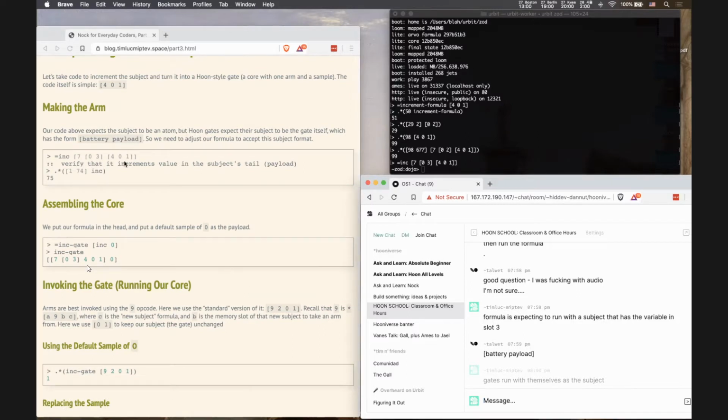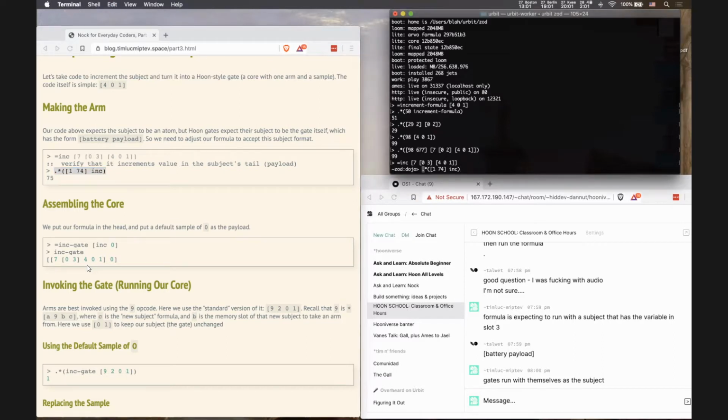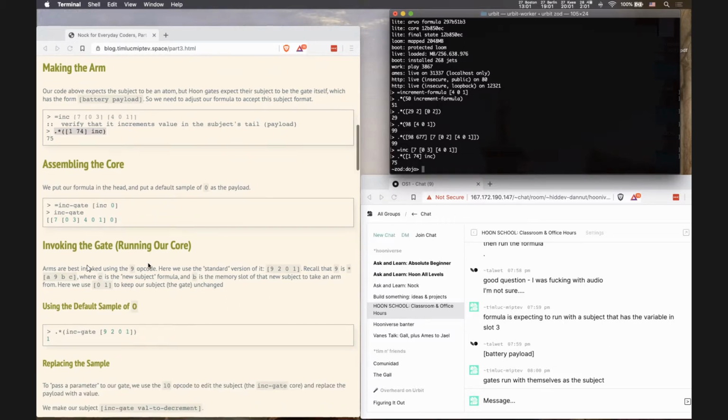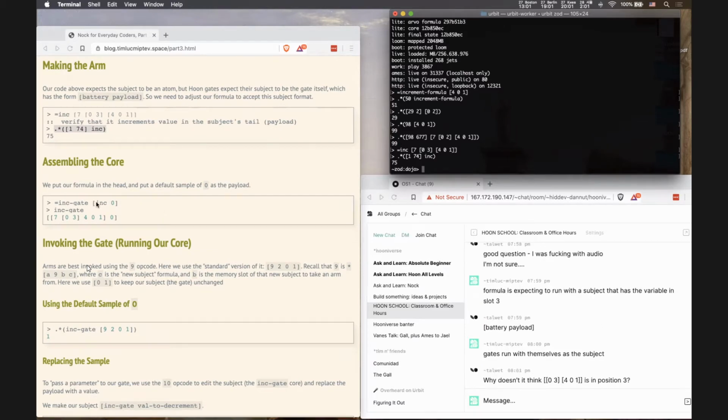Okay, so we now have this thing, and what we're going to do in a lot of this lesson as we build these things is just do a little test to verify it works. The 1 here is kind of a dummy value. It's essentially just putting in the 1 as a placeholder for what our battery could be. What we're really testing is that our formula works when it has something like a 74 in the payload and takes it to 75. So now we're good, and we know that we just have to find something to replace that 1. Okay, so now we're going to assemble the whole core, which is the inc gate.